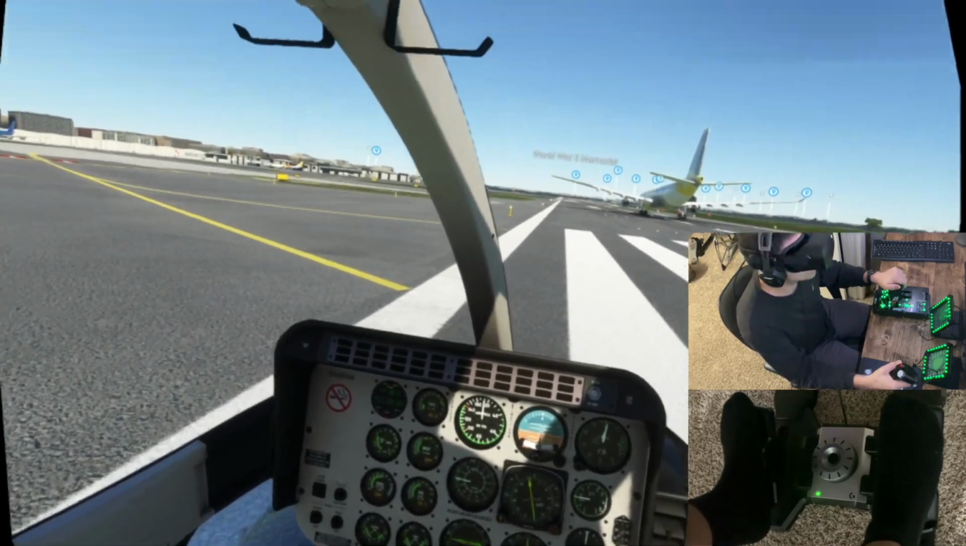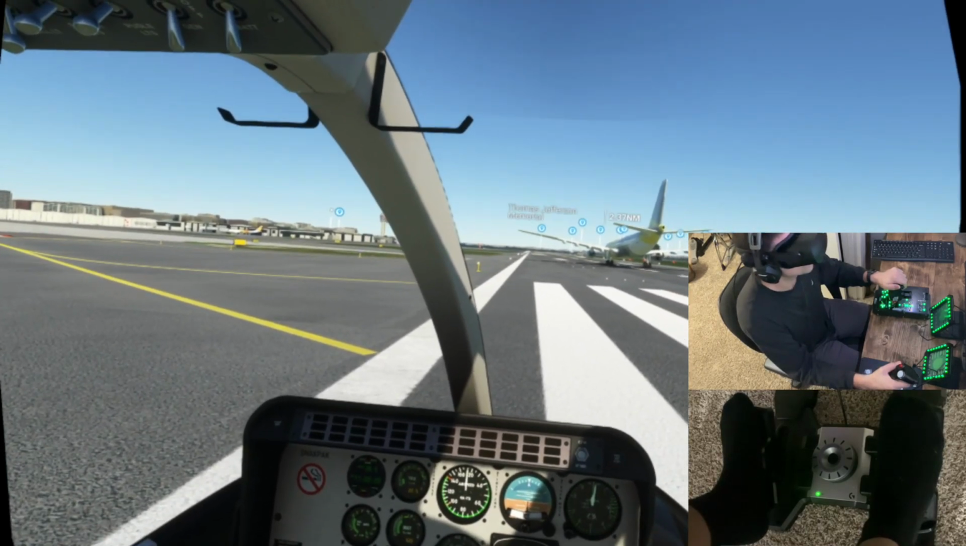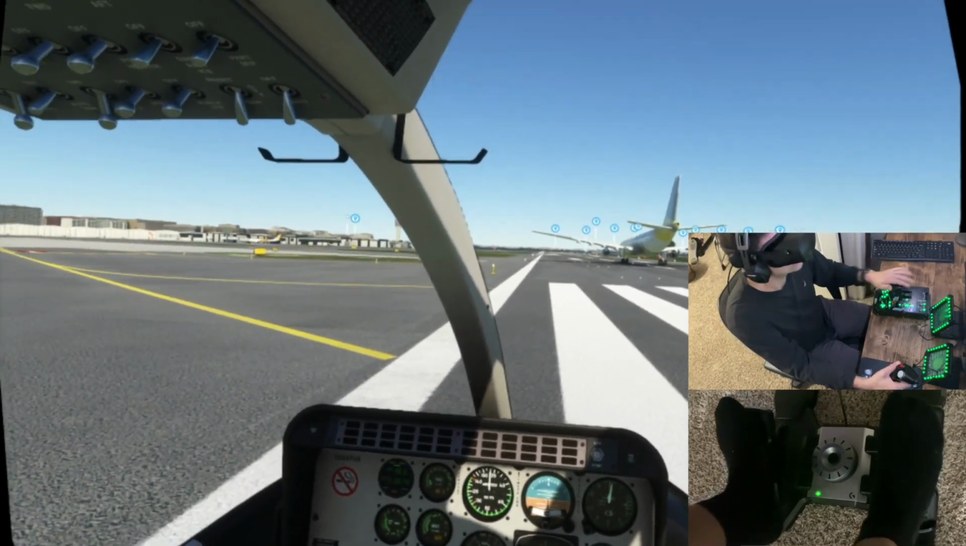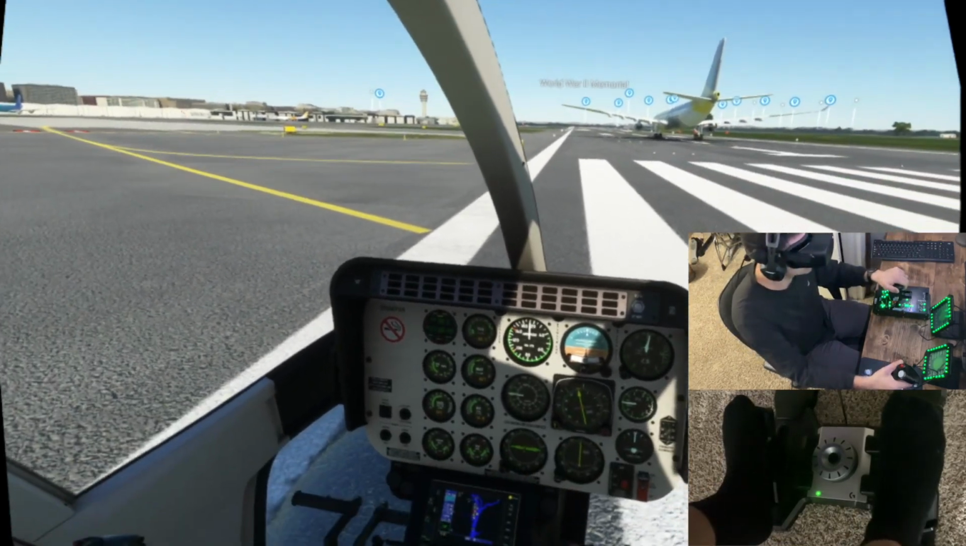Alright, so we're going to do a constant angle takeoff. This is where we just want to take off at literally a constant angle. We want to increase our airspeed and altitude simultaneously until we get to our cruise altitude.